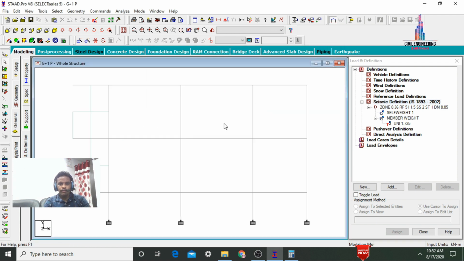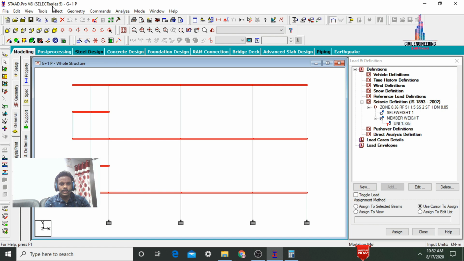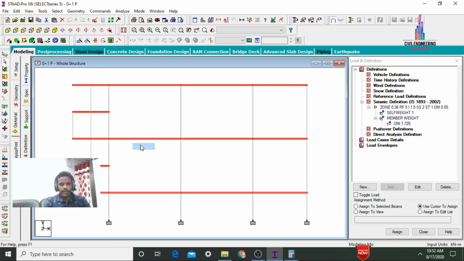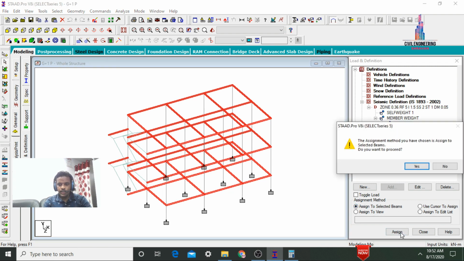Now select the front view option. We need to select these beams and apply this unit weight. Go to the select option. We need to select the beams which are parallel to the x direction. Again I am selecting the beams which are parallel to the z direction. Click on isometric view. Click on assign to selected beams option, assign yes.